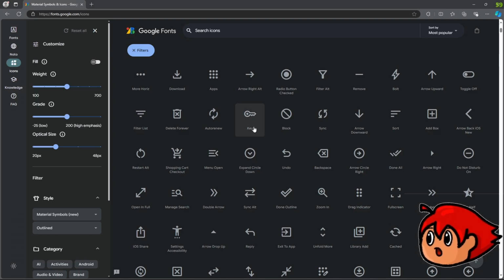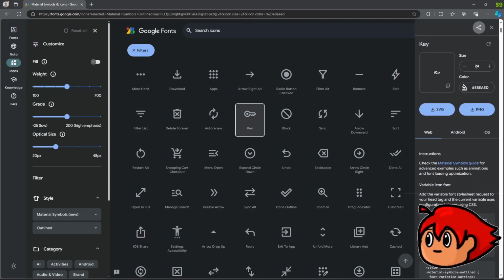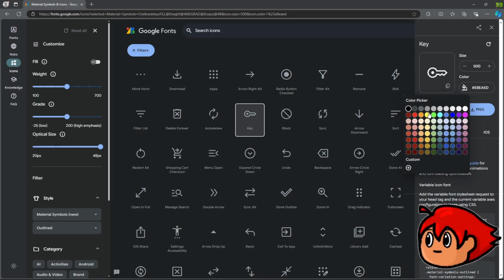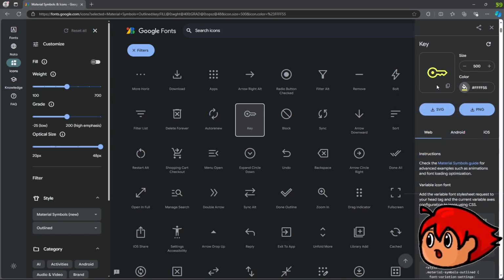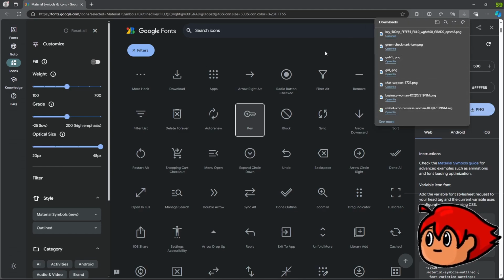So for example, if I want to download the key and change the size to 500, for example, change the color to yellow, then it becomes very usable for me, especially knowing that I can always add a border in my video editing software, and that can add more depth or colors to it. So if you're satisfied with the size and the color, click here and it downloads.